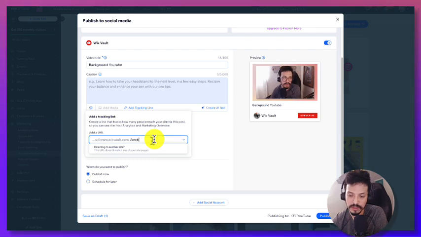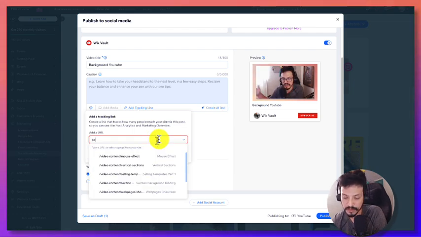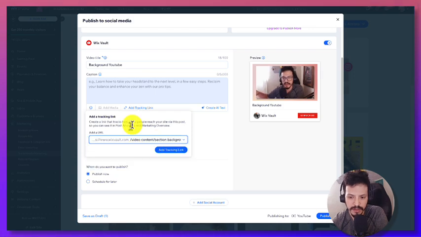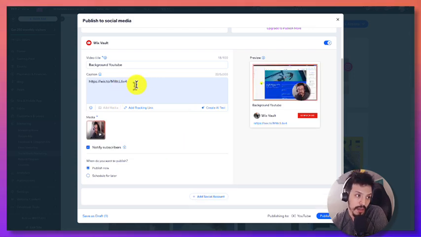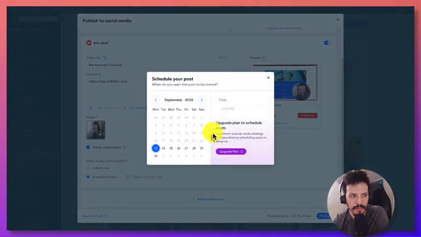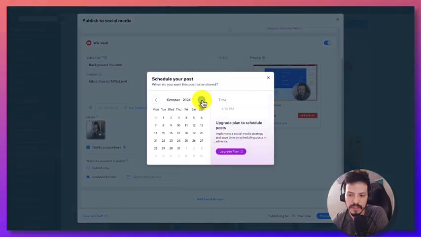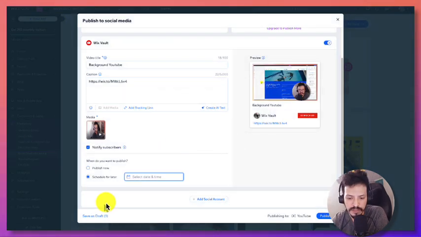So if I want to do, let me see, section background binding, add the tracking link. So if on there where I have this video listed, I can have that here. If I want to publish it right now, this is normally the best way to do it. If you do want to schedule things, granted you do need one of the premium plans, but it's also really cool if you want to have everything out on a schedule. So I'll save this as a draft for now.